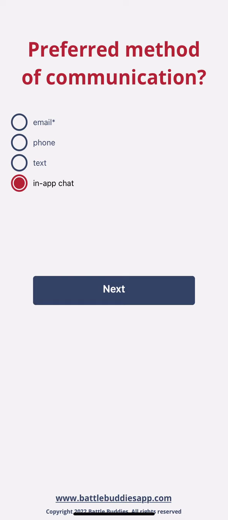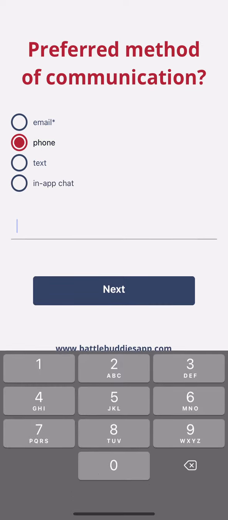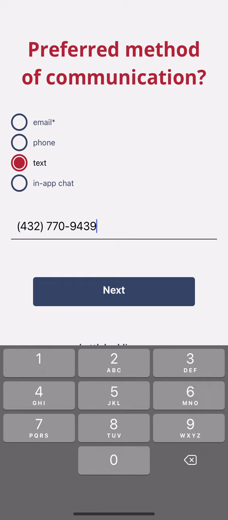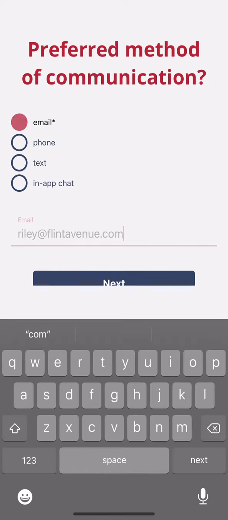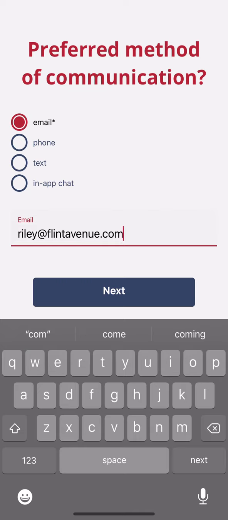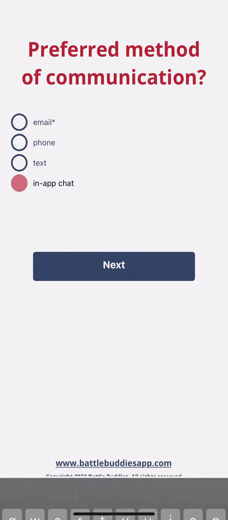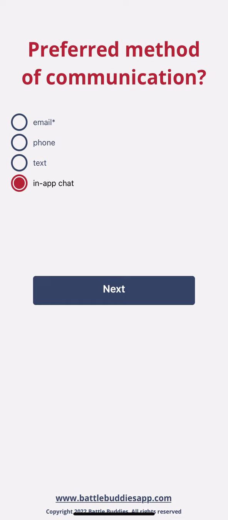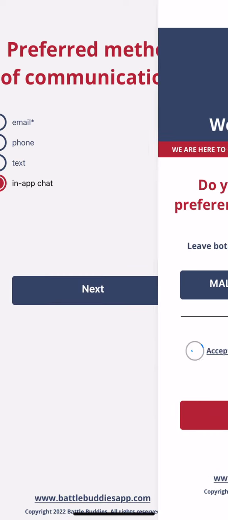And then we're going to ask the veteran, what is their preferred method of communication? How would they like a battle buddy to reach out to them? Would they like an email, phone, text message, in-app chat? And so if we do click phone, or if we click text, it's going to ask us for a phone number. Same thing with email, if we'd like to have them email us. And so in this situation, we're going to ask to be reached out via the internal app, so the chat functionality, I should say. And so let's go ahead and click next.